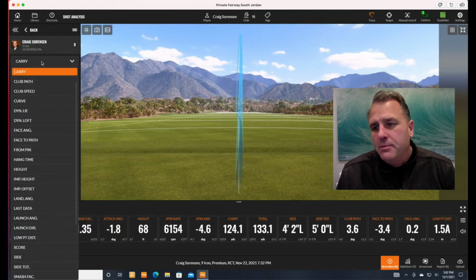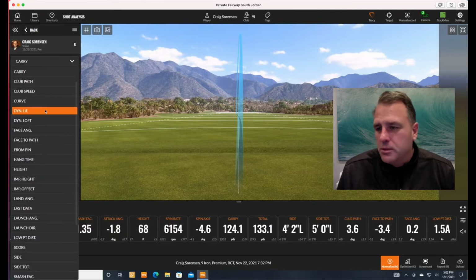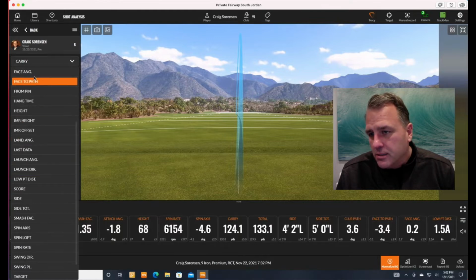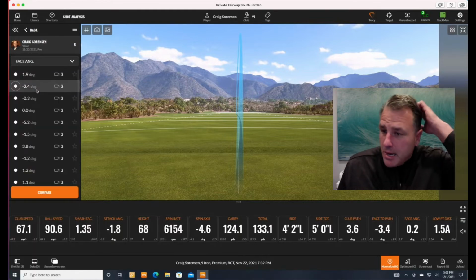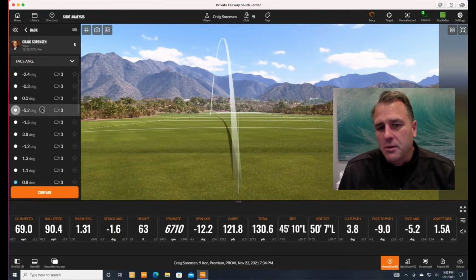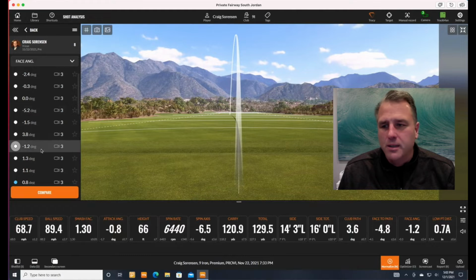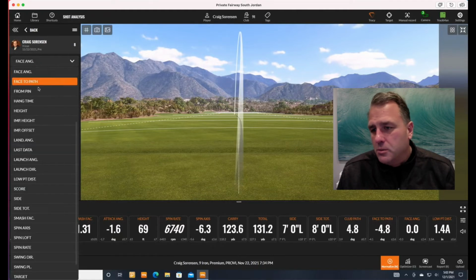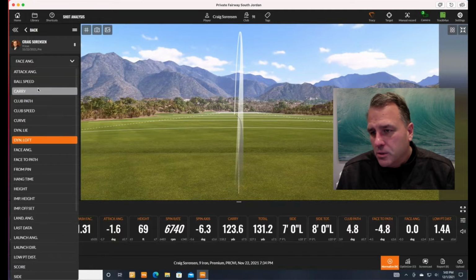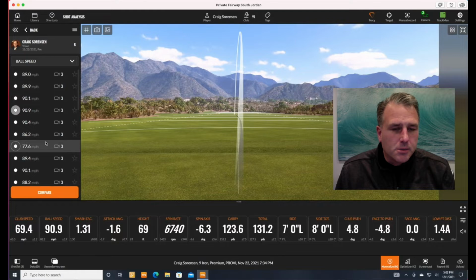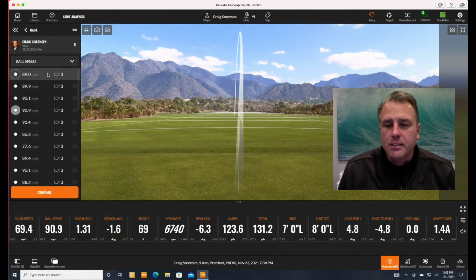The default is carry, but if I was working on, say, face angle, I could put up face angle. So if I change it to face angle, now all of the data for the face angle for each shot will be here. Now all the other data is still the same, but if I'm working on face angle, I could be looking at face angle. Or if I wanted to work on, for example, ball speed, I could put ball speed in and see how consistent my ball speed is from one shot to the next.